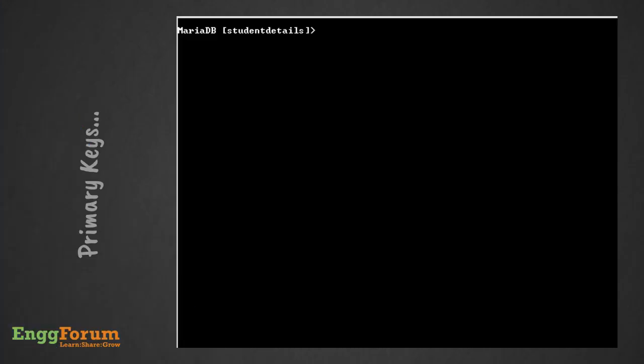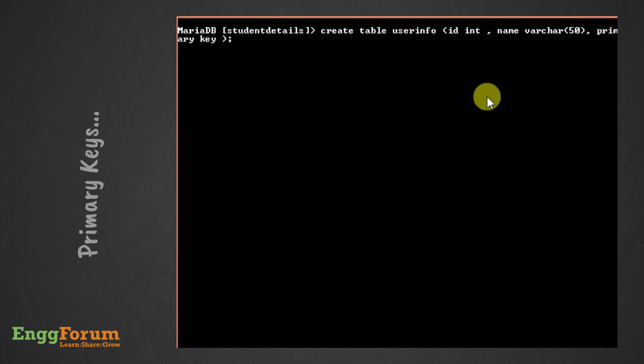Now, let's work out an example. First, let's create a new table. Here, table user info should have columns ID and name. Also, we will set column ID as primary key. Here, we have the query: create table user info, columns ID with data type integer, and name as varchar. Next, specify primary key as ID. Thus, we have user info with ID as primary key field.